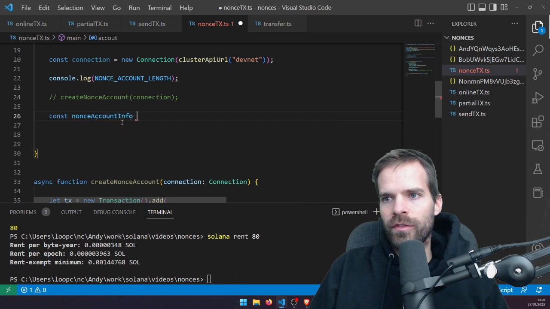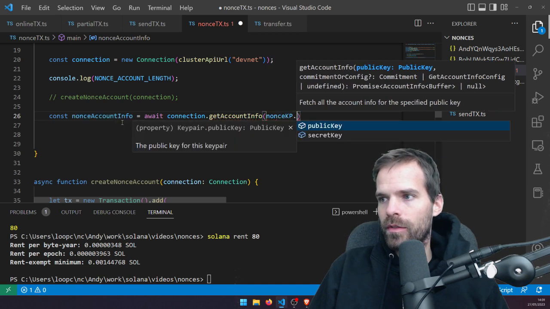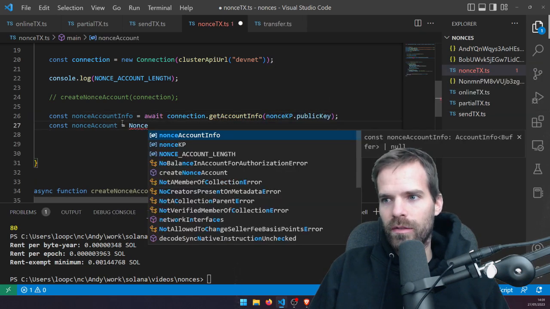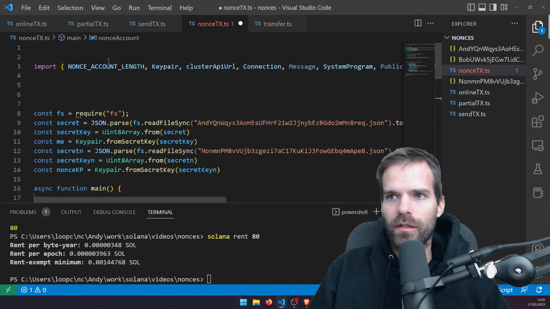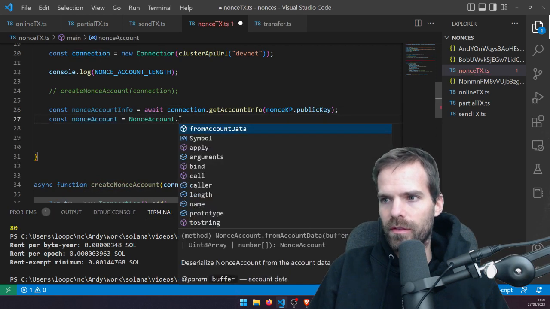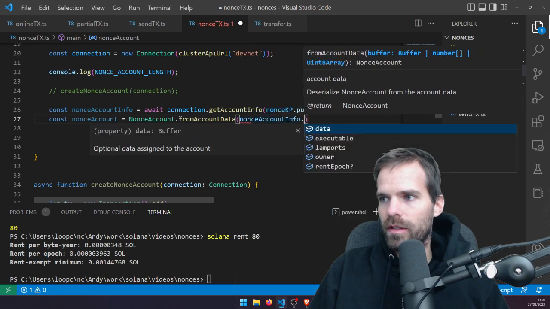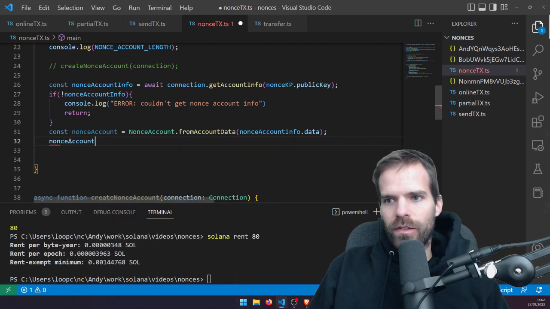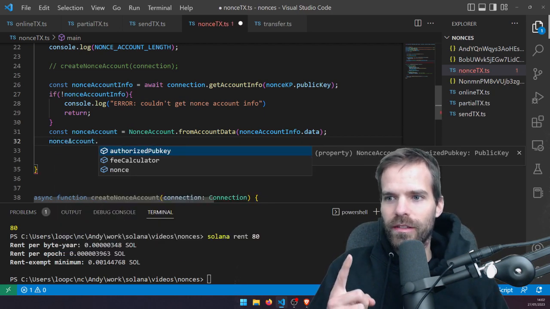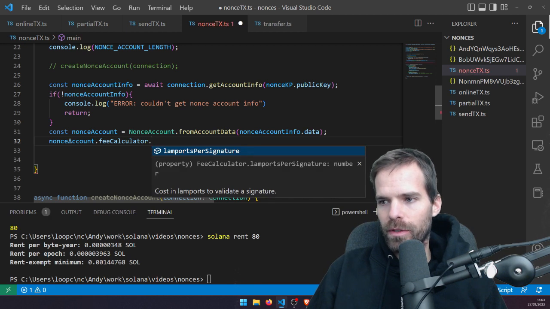Nonce account info is get account info from our nonce pub, and then nonce account, you said? Yes, can I import that? Yup, perfect. Dot from account data, and I put the nonce account info dot data here. There we go. And then we can see this nonce account. It has a nonce, an authorized pub key, a fee calculator. What is that? Lamports per signature.